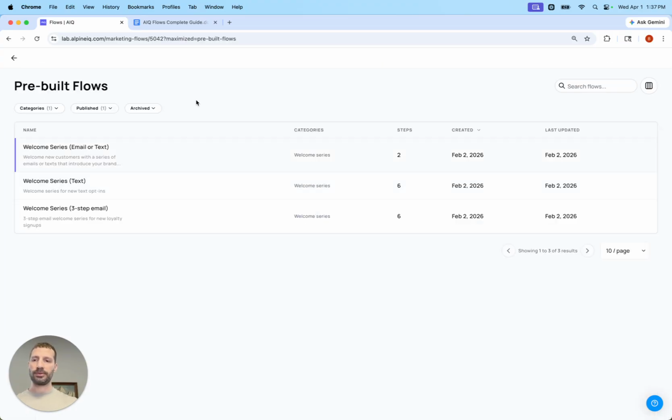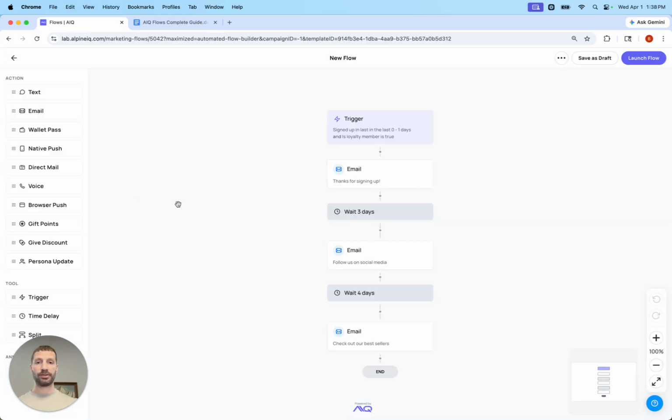So if you click welcome series, they'll give you a welcome series with steps, email or text, right? Or just a text if that's what you like. 6 steps in that one. Or a welcome series, it's a 3-step email, right? So let's go to the 3-step email, kind of show you how it's built.